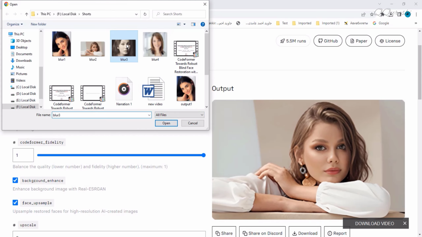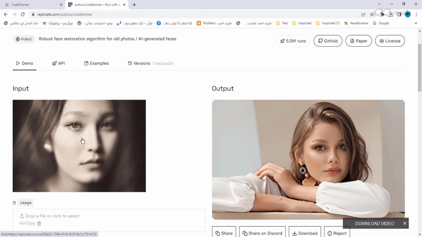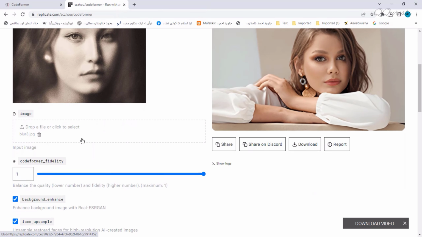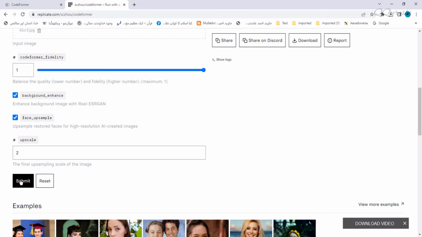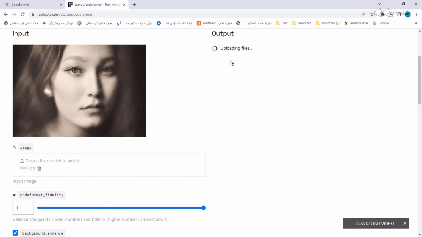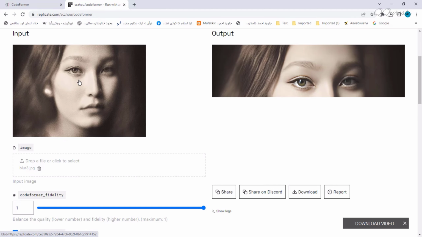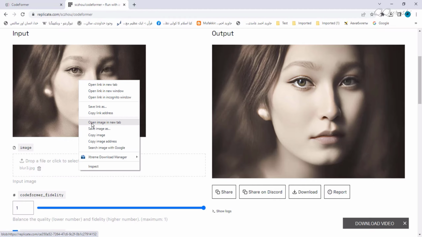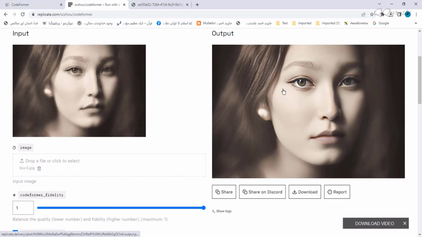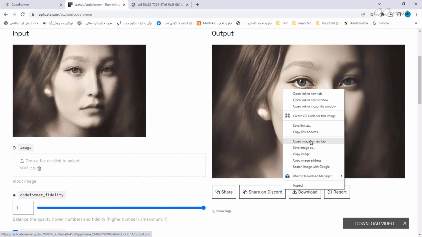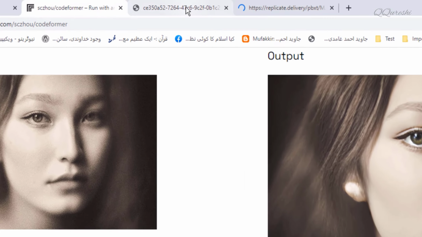This image that I have opened is black and white. And I'm submitting this in the previous settings. And we will now see the result here. It excels at removing artifacts, reducing noise, and repairing damaged areas in portraits. Here I open the restored image, along with the original image.